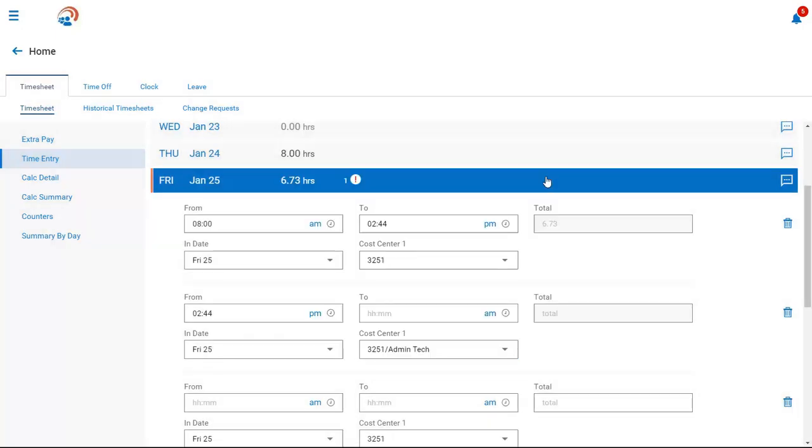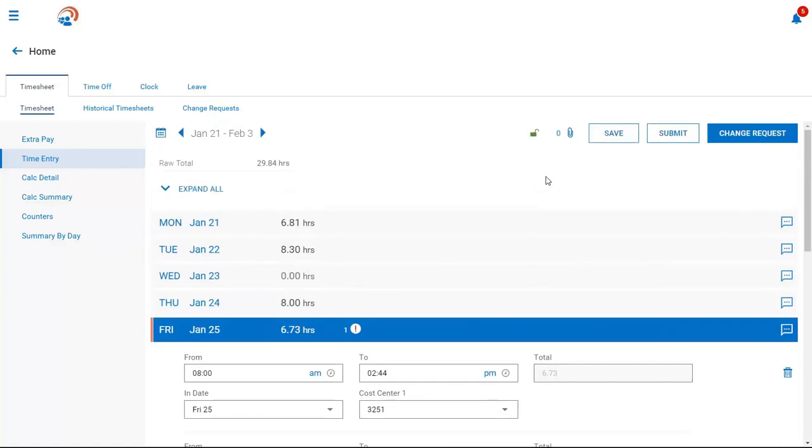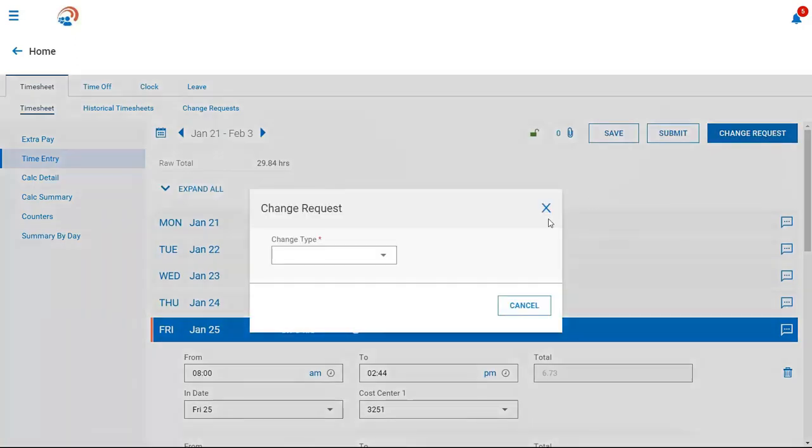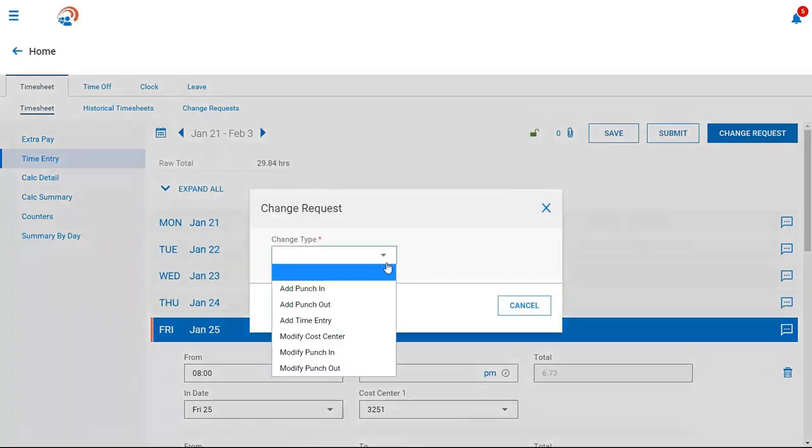I can also request changes to be made to my timesheet through a timesheet change request. Here I can request that time be added or modified on my timesheet, and these changes will go through an approval workflow before going into effect.